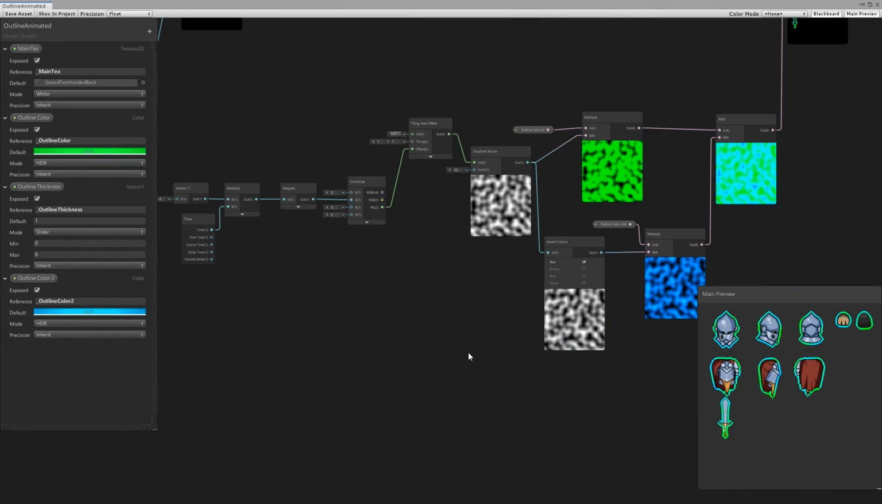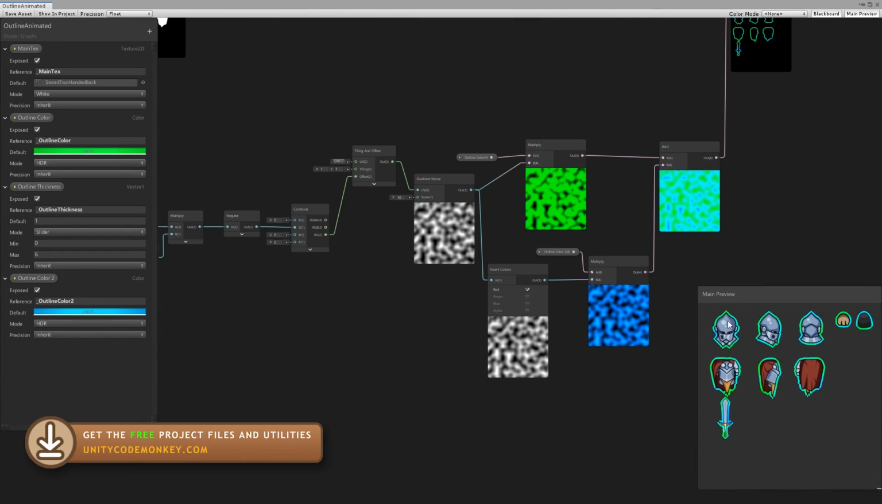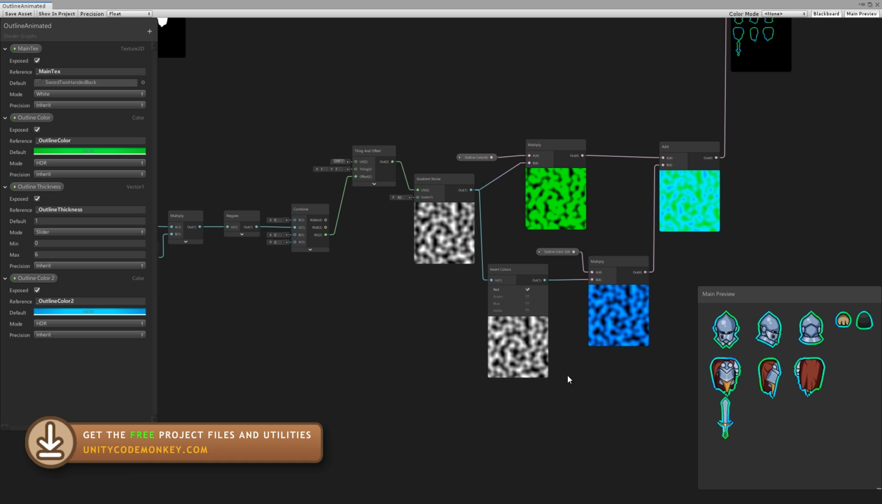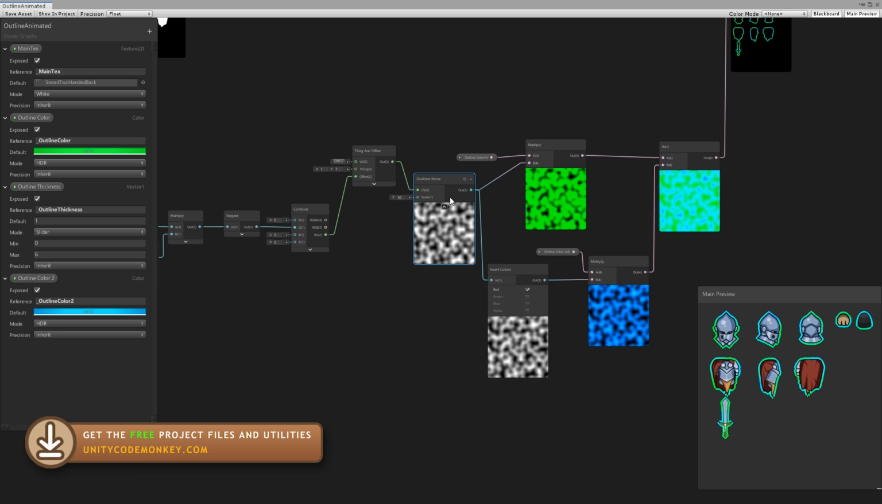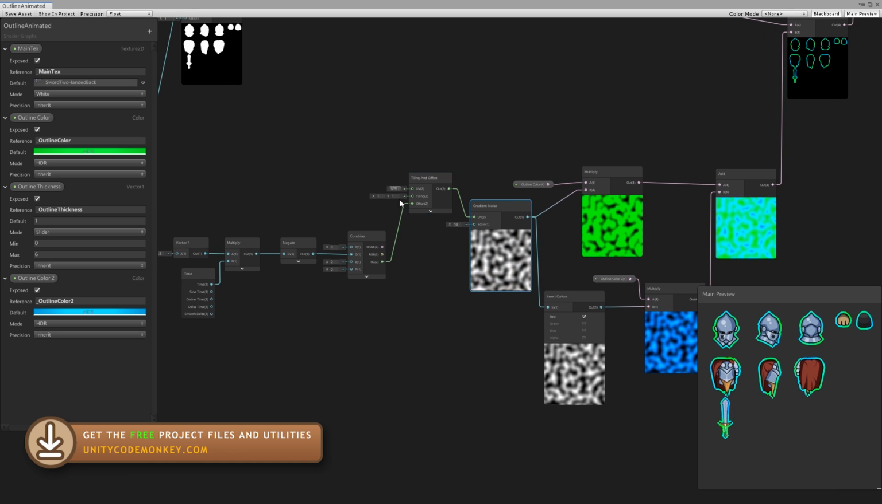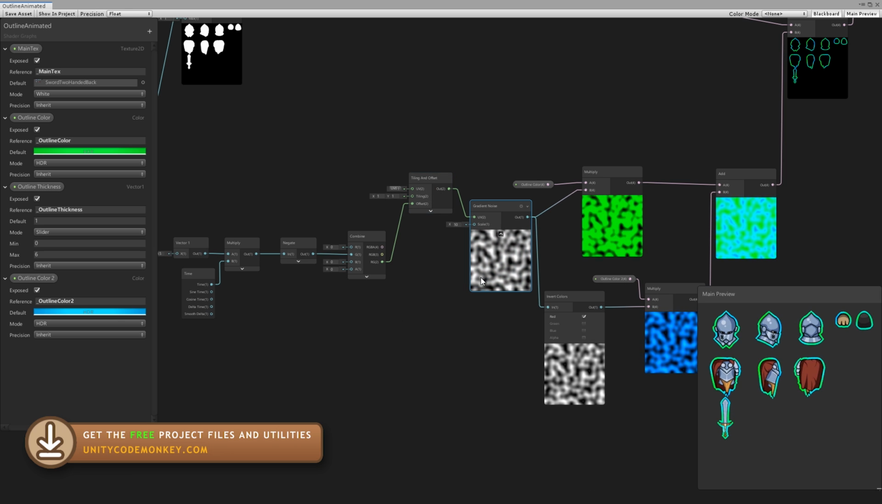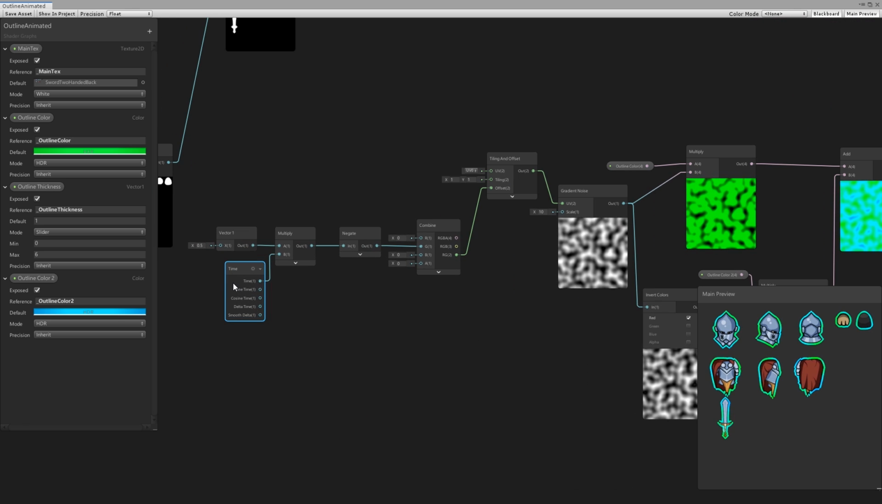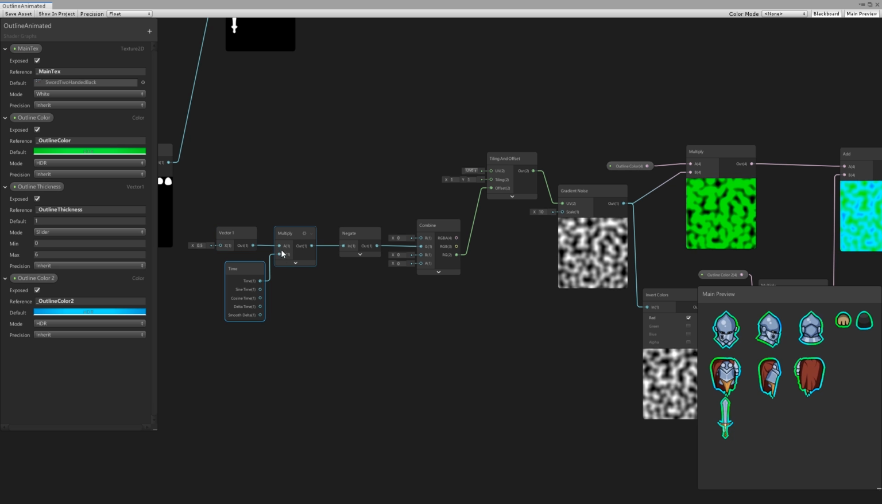Okay, so here I added a new section. You can see the final effect with two colors constantly moving. And the way it works is basically by using this noise. And the noise is being shifted on the tiling and offset. And it's being shifted based on a time node. So there is a time multiplied by a certain factor.